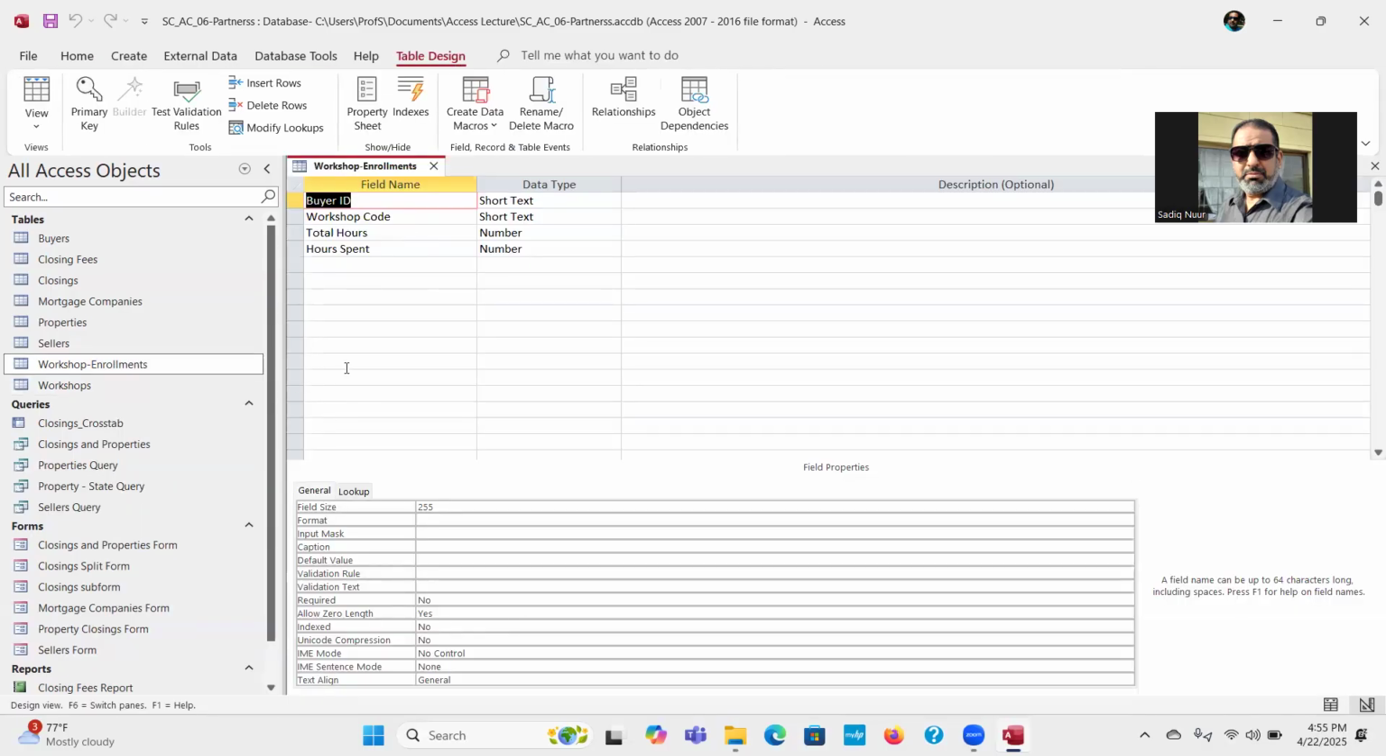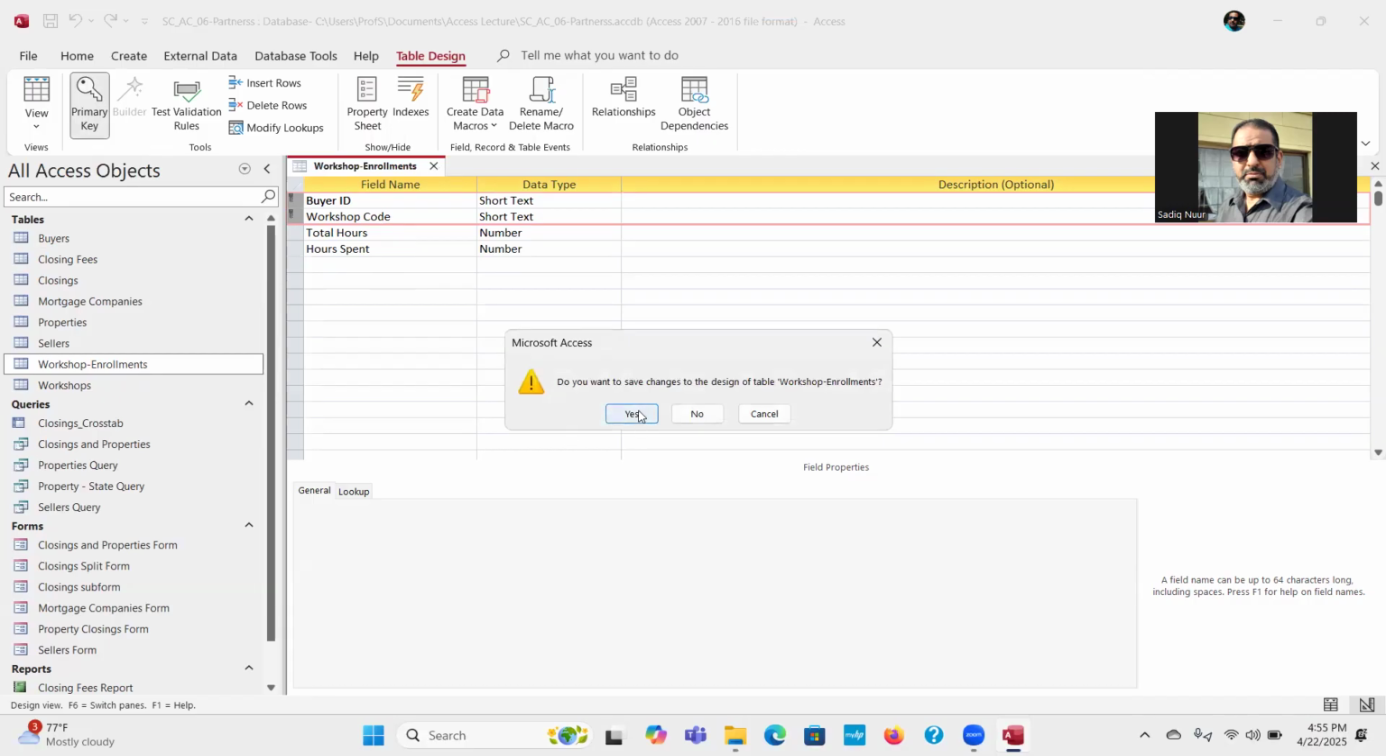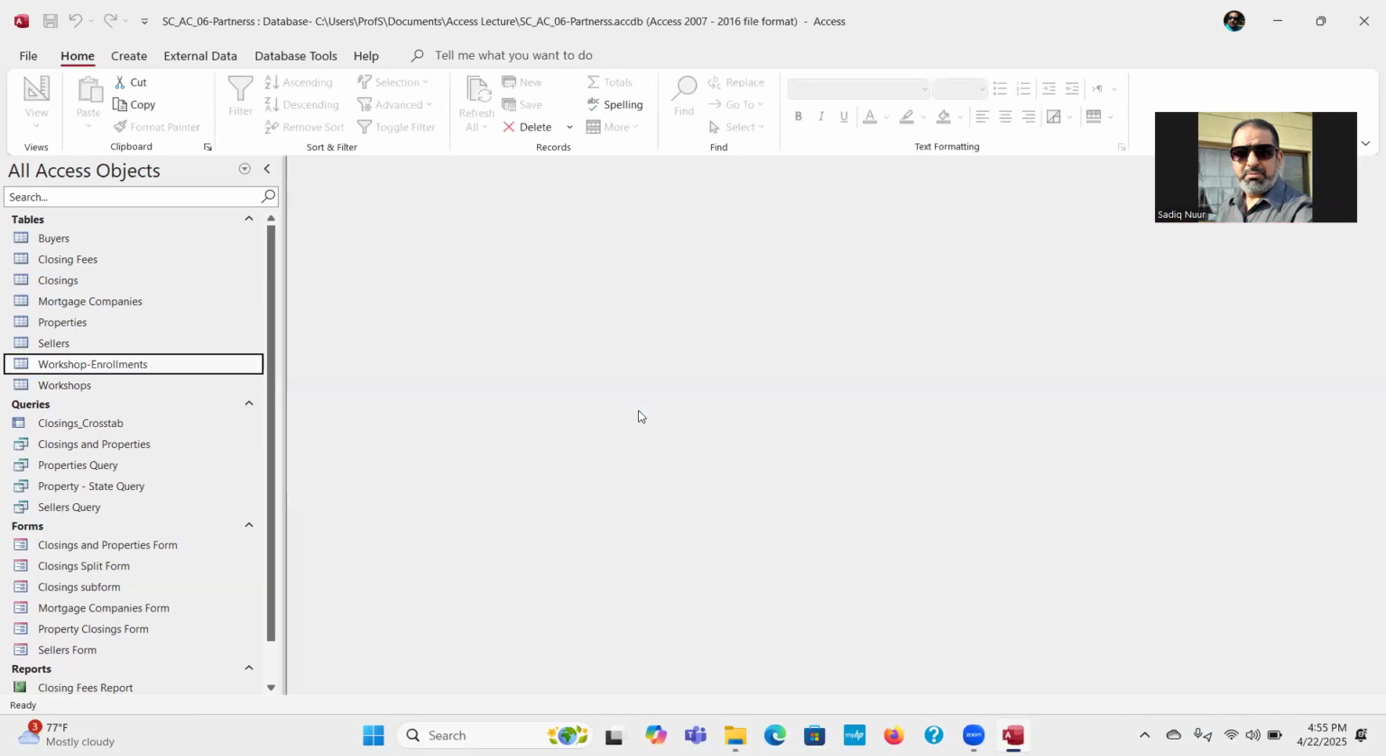Now we need to have two primary keys in here, right? So the buyer ID and the workshop code field together identify as a primary key. So you have to hold the shift key and select both the buyer ID and the workshop code, and then click on the primary key from the ribbon, the tools group, and then primary key. Then close, save the changes. Perfect.